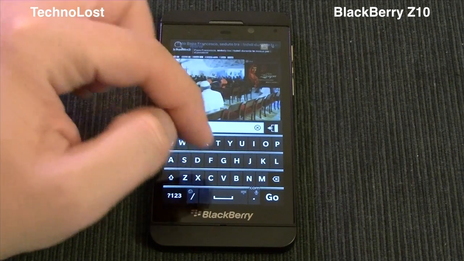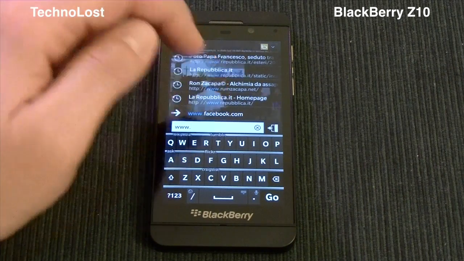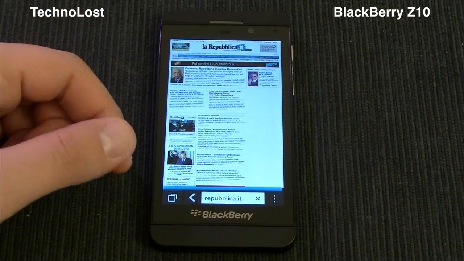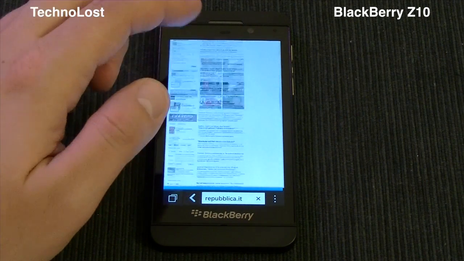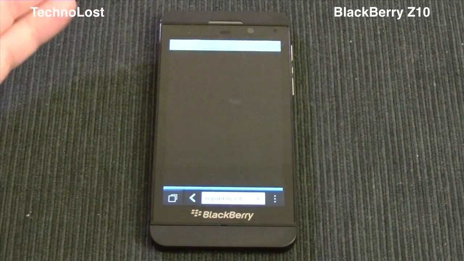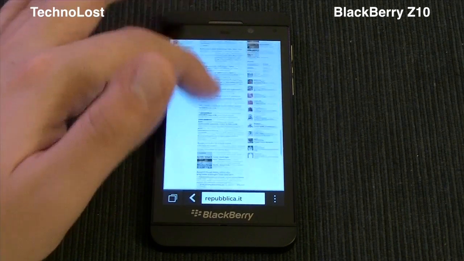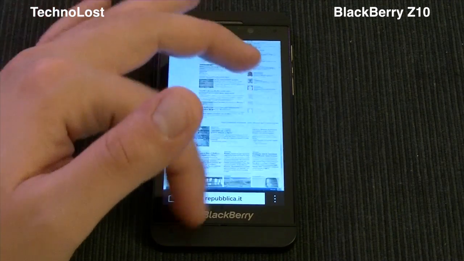So let's search directly for the Repubblica homepage. Here we go. So this is the homepage I was telling you about. This is a very heavy homepage, but as you can see, there's almost no problem in scrolling. We were still loading the page, but there's no problem in scrolling. It is very fast, quite smooth.